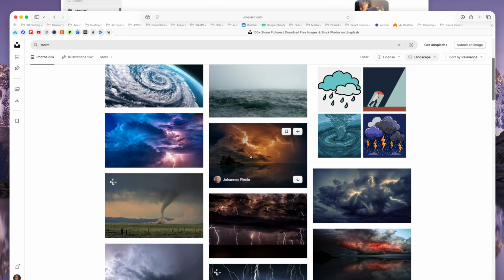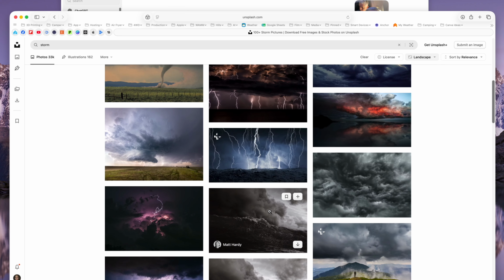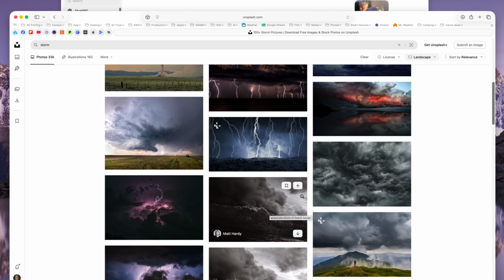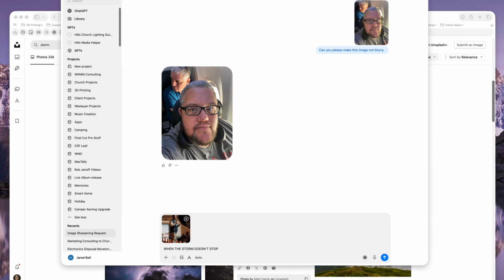No, it's not very storm-like, is it? No. And this one's too stormy. Oh, I kind of like this one. So we've got some waves, there's some storm clouds on top. So let's go with that one. So we're going to download it, and we're going to paste this in here.